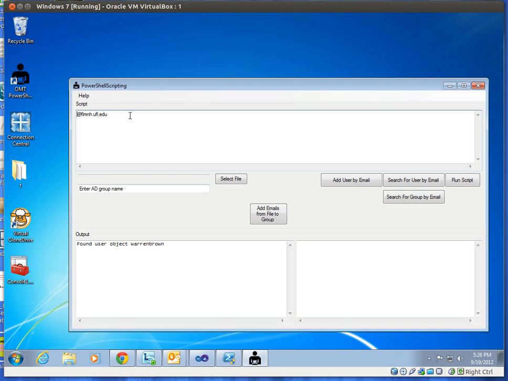So I can type in special events and then also click search for user by email, or I can click search by group. It doesn't matter because they both fail over to the other. If you click search for user and it doesn't find it as a user, it'll automatically search for group. If you click search for group and it doesn't find it as a group, it automatically searches for a user. But here you go, and that quickly we just identified the corresponding distribution list or mail-enabled group in Active Directory that email address is bound to.